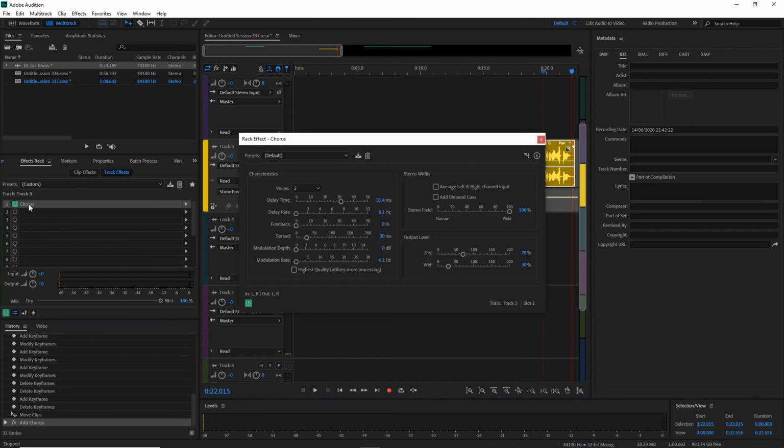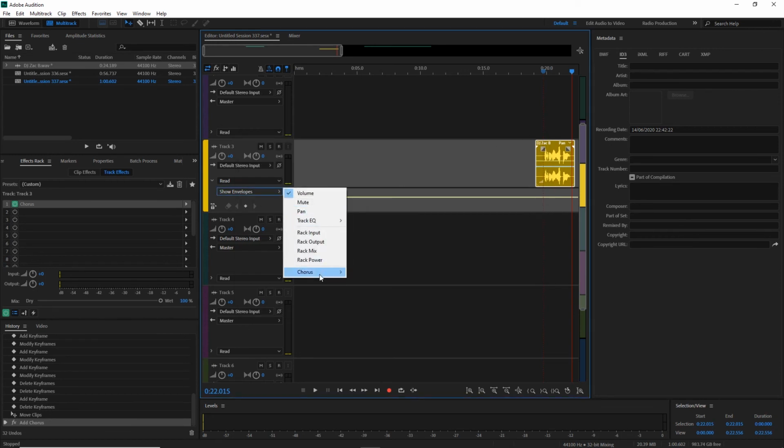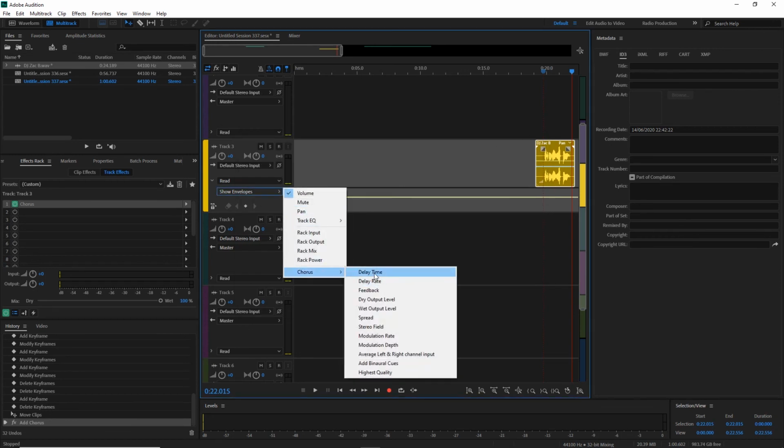So if you go back here and you look at the chorus, here are the effects that you can control. Delay time, delay rate, feedback, spread, modulation depth, modulation rate, voices. You can change all of these as well. And then when you look at this, you can also go in and set an automation line for each one of those within the Adobe Audition multitrack.